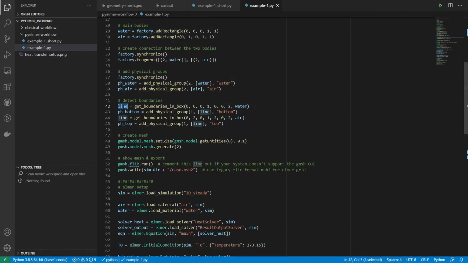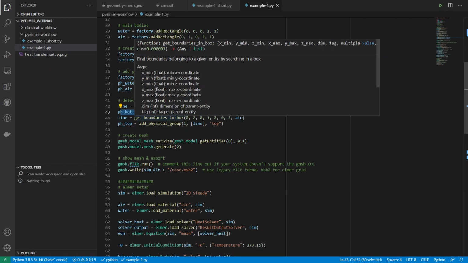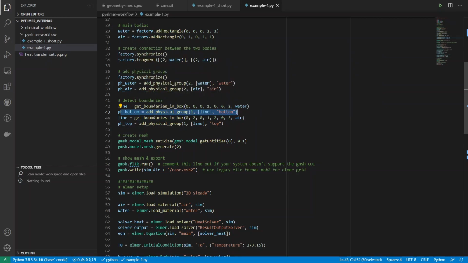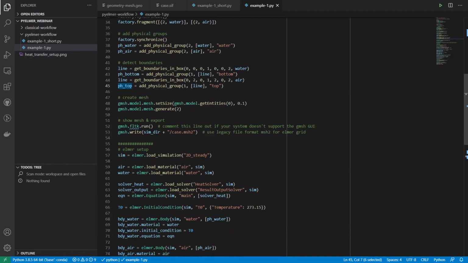With this detected boundary, I create a physical group and do the same for the air boundary at the top, and create a physical group again. I set the mesh size, generate a mesh, and with this command I can visualize my setup.